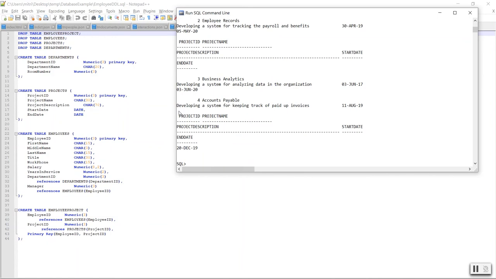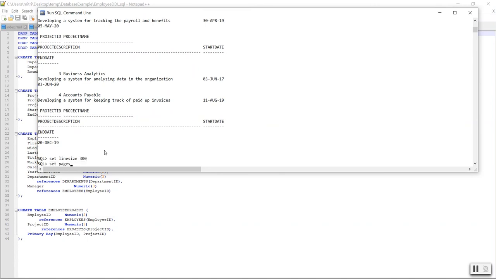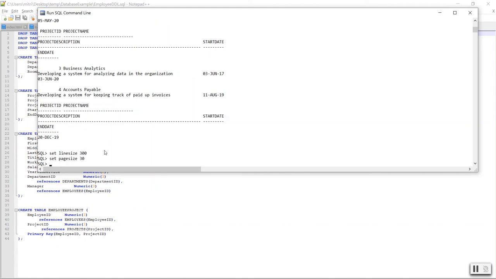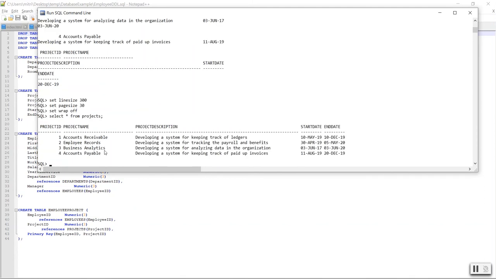Notice the wraparound here. So let me take care of that. A few SQL plus commands will take care of that. I'll set line size 300, set page size 30, set wrap off. And now let's try that select star from projects again. And there we have that.